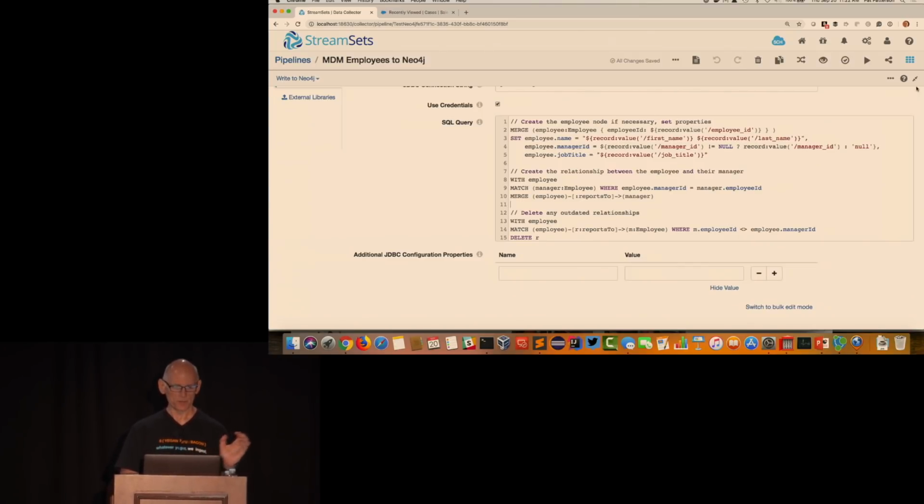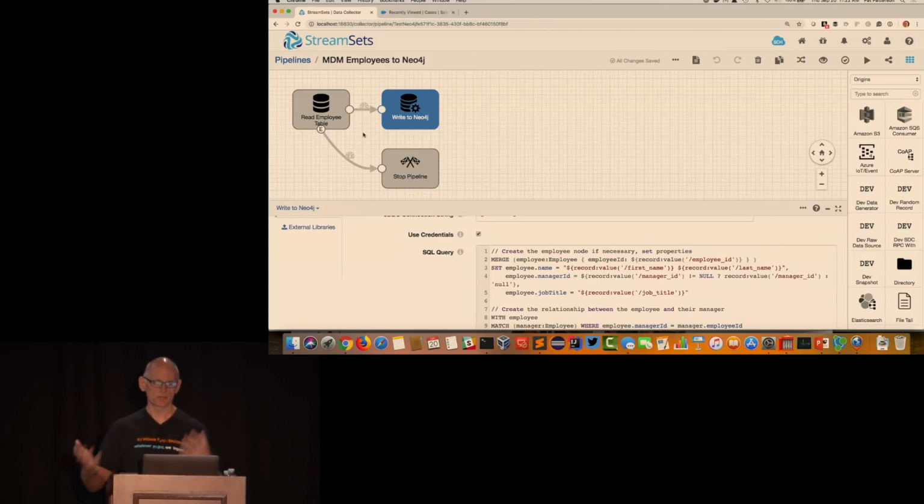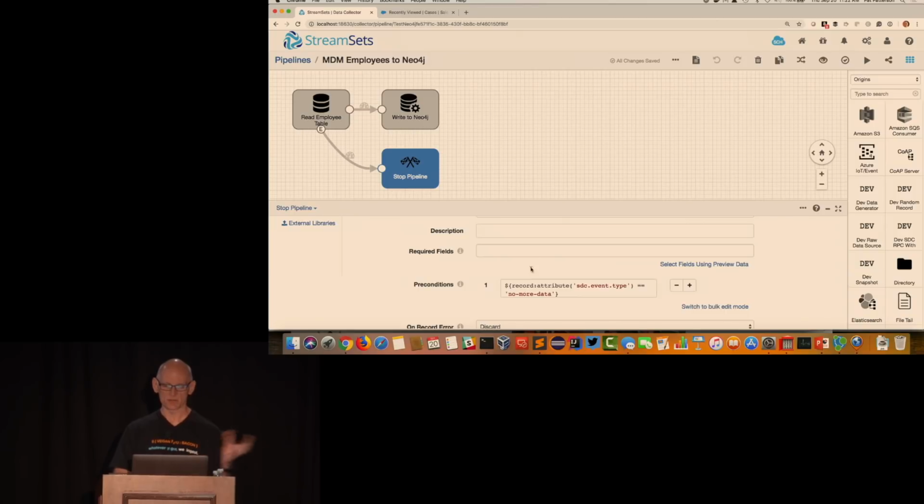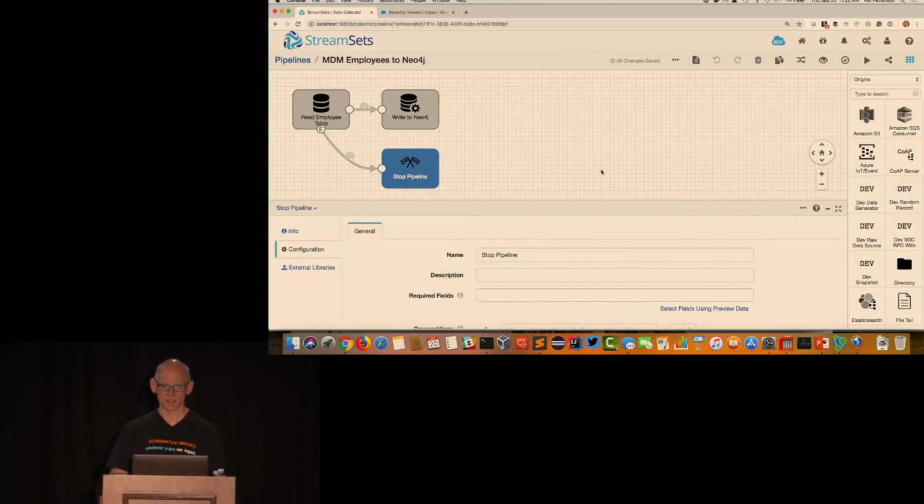Okay, one more detail. Usually this would run continuously. I wanted to show a batch use case here. So I'm saying that when there's no more data, we want to stop the pipeline. So this is just going to run, read my employees in, and then stop.